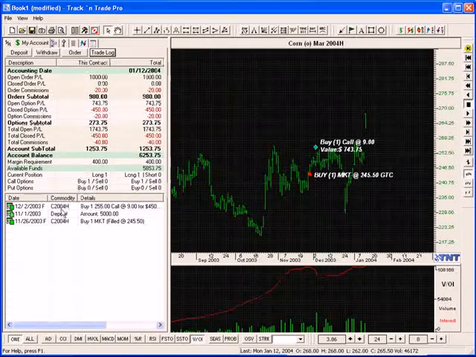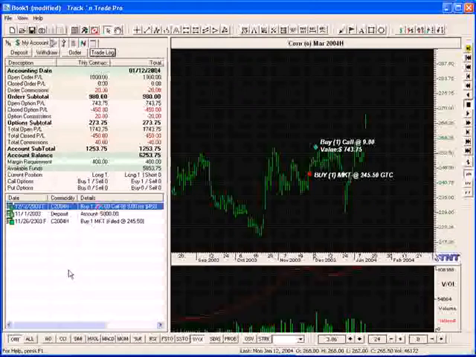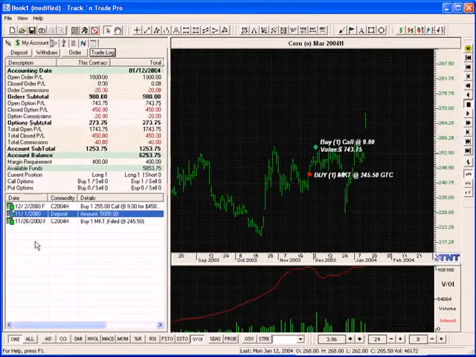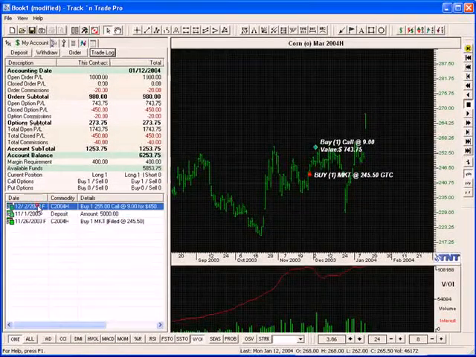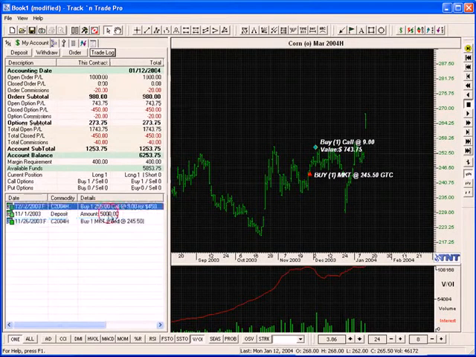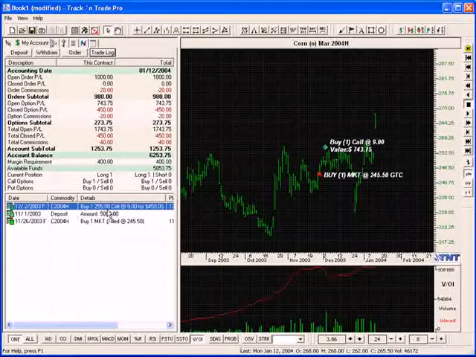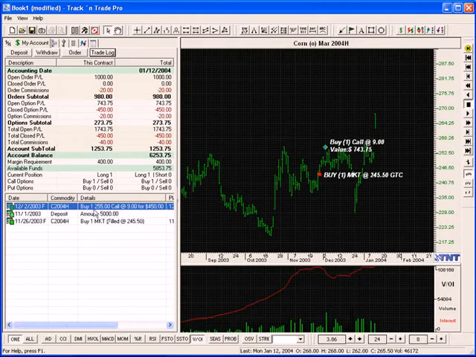And down in the bottom window, you can see where we've made our deposit, and you can see any orders that we've placed. Now here's an order that we placed 11/26/2003, buy one at the market, and it was filled. Here's our call option. Let's spread this open just a little bit more, and you can see buy one 255 call at 9 for 450, and that's in there.